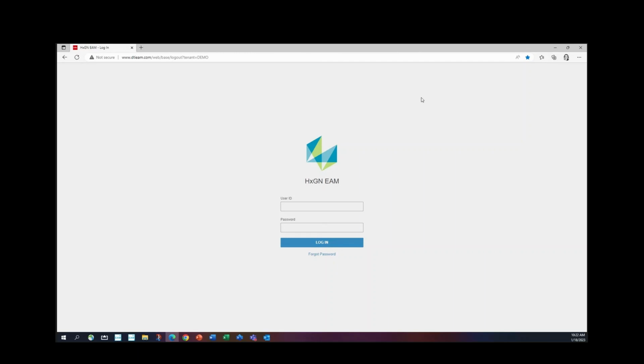All right, when a company first purchases EAM, they typically get two environments: your training environment and your production, which is your live environment. Now, unless your company has single sign-on, you'll see that your login page looks pretty much like mine does, where you have a user ID and password to put in.